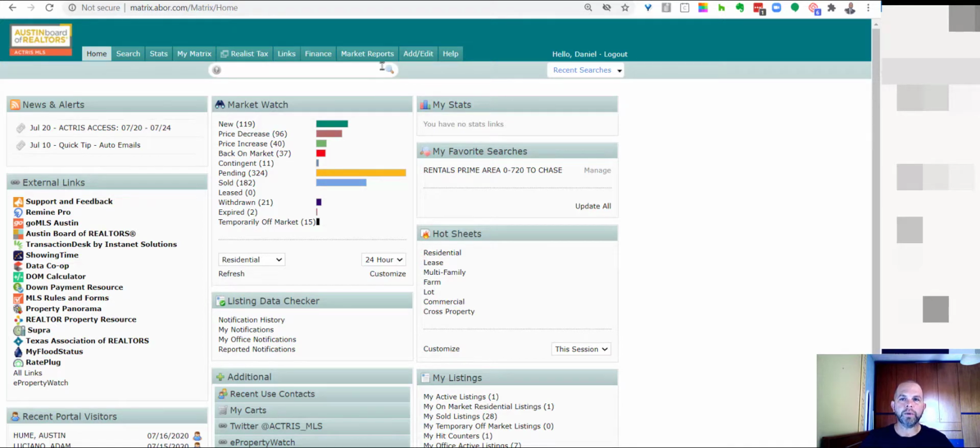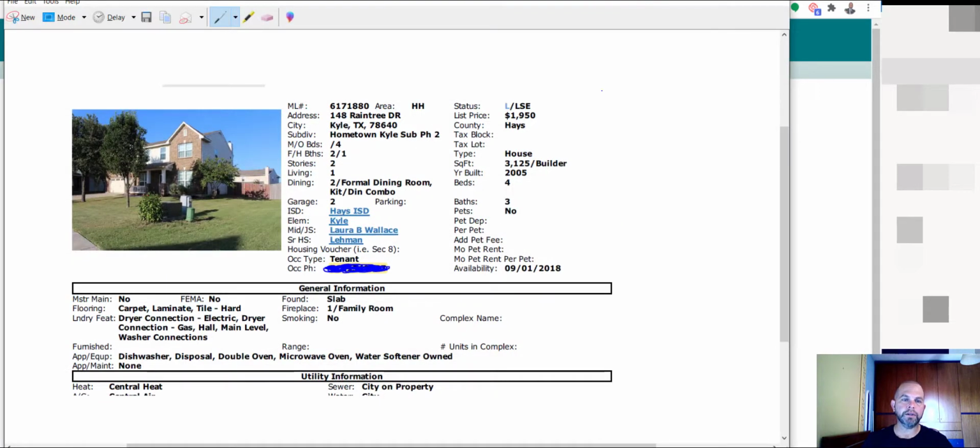So today the property we are going to focus on is 148 Raintree in Kyle. This is one of my rental properties in Kyle, Texas, and the first thing I like to do is basically just bring up an old listing with MLS information, and for the purposes of this exercise I just did a quick snippet with the information.